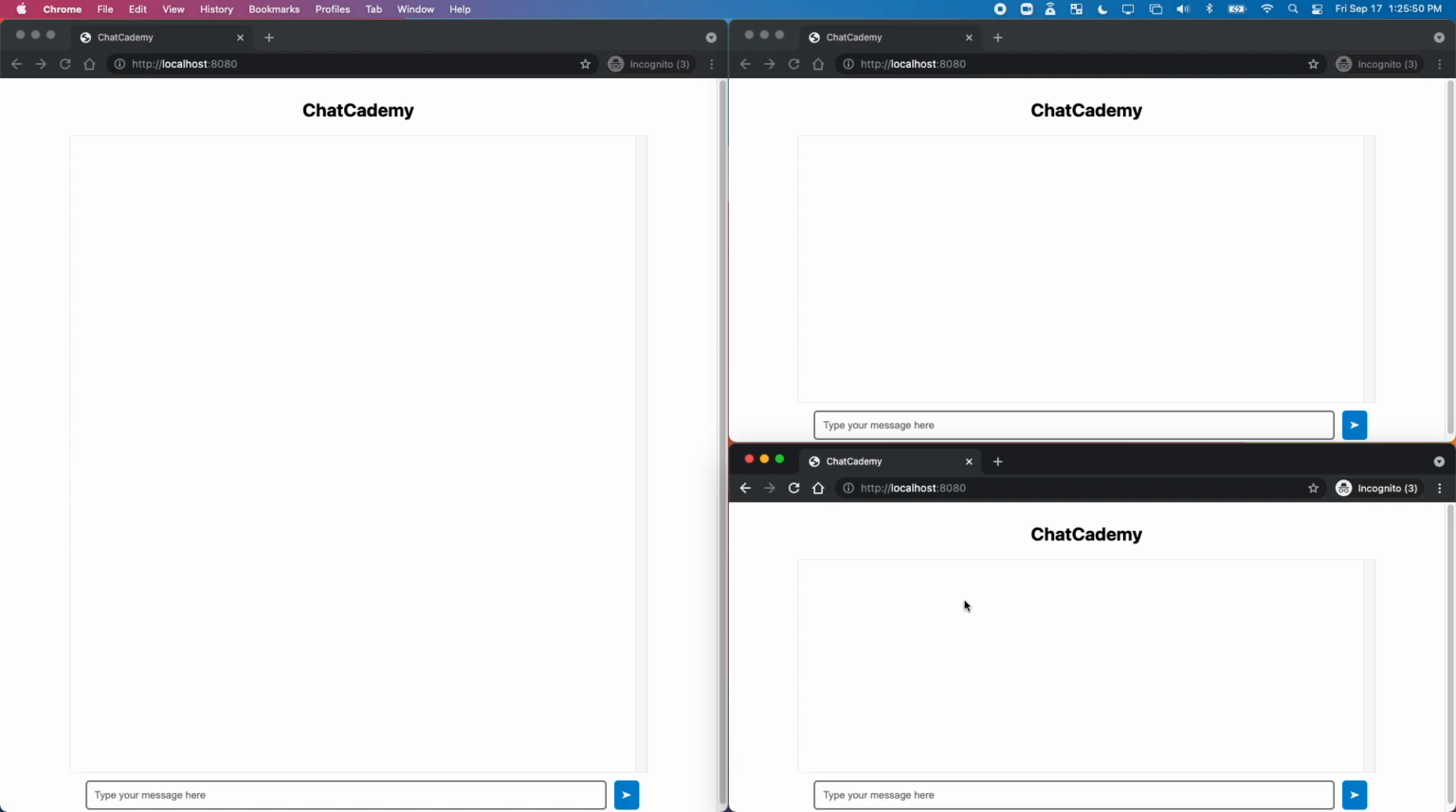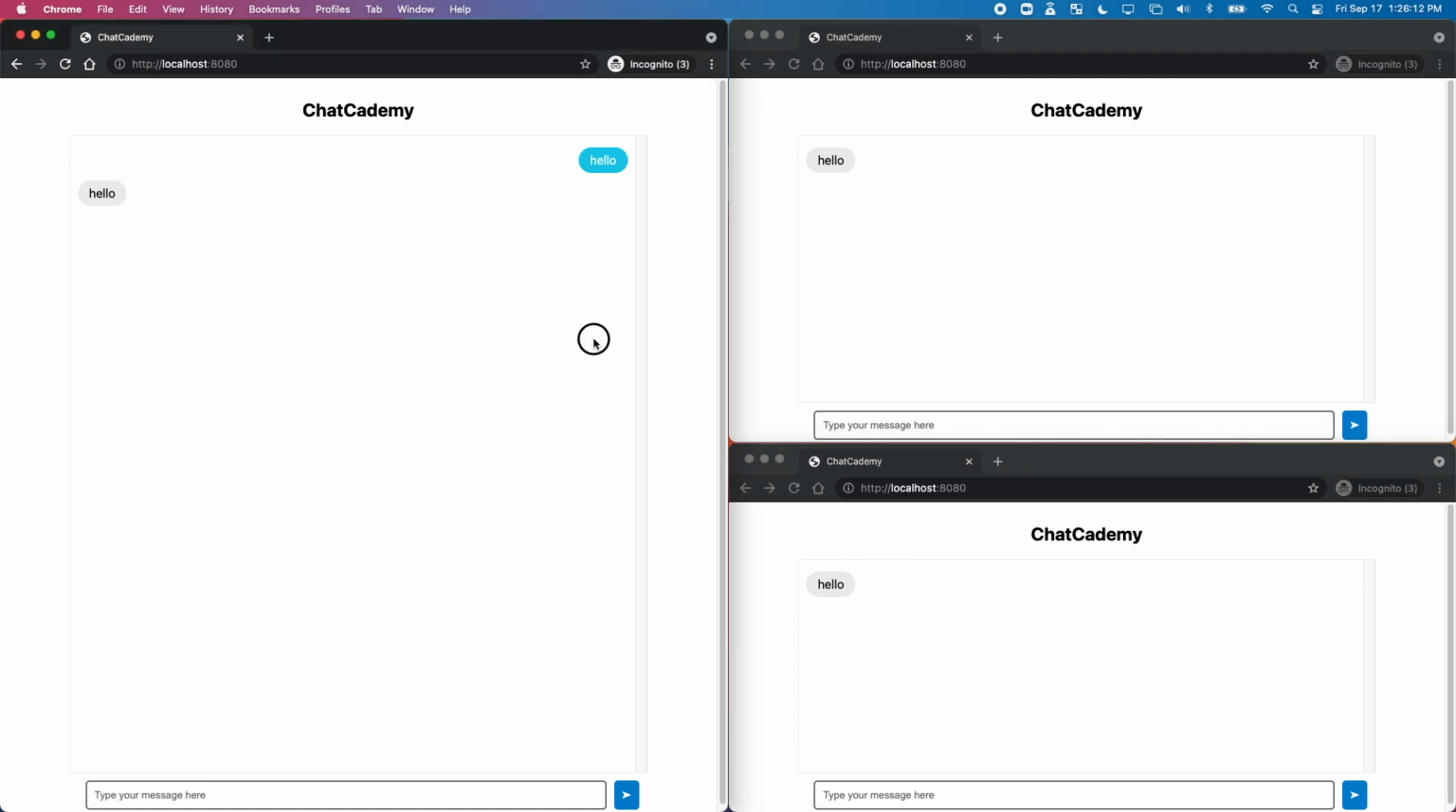As you can see, I've opened up 3 browsers. This will make it a little bit easier to see the messages being broadcast from one client out to all connected clients. I'll go ahead and send a message here, which you can see is now being broadcast to both of these other 2 connected clients. However, the client that sent the message itself is also receiving this message. Let's go ahead and fix that.